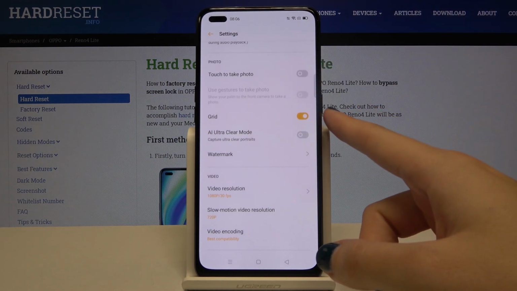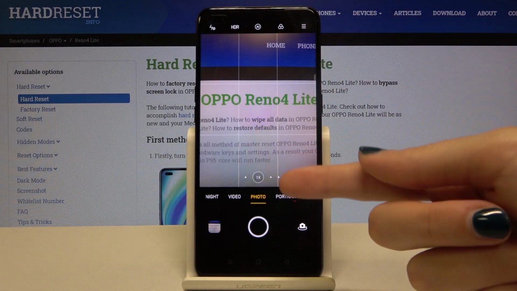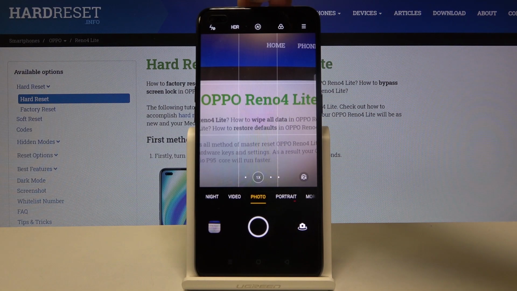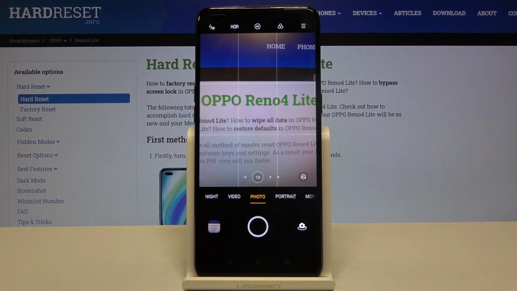For now let me keep this turned on. Let's go back to the camera to see them. And as you can see, it shows us these lines. This is useful when we want to use the rule of thirds in photography or making experiments with composition.